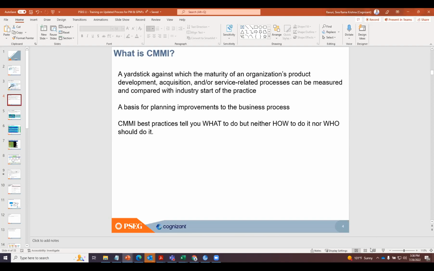So we can use this as a yardstick to see, hey, where do we stand? At PSEG Long Island, where do we stand? Are we level 1, level 2, level 3? We need to know that. That's how we can use it to make some improvements to our processes.